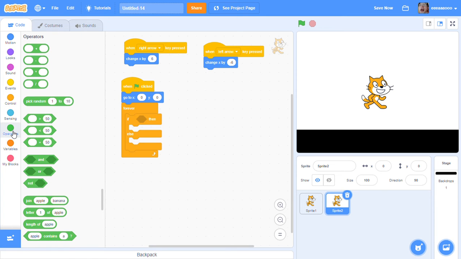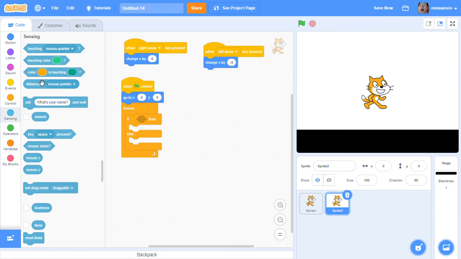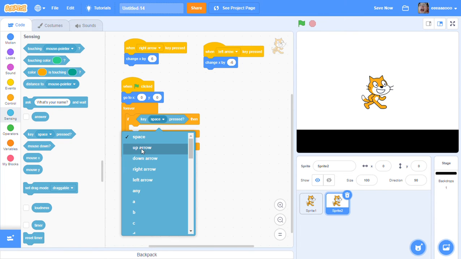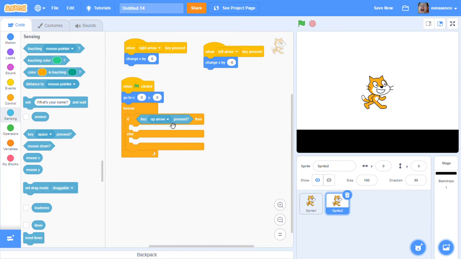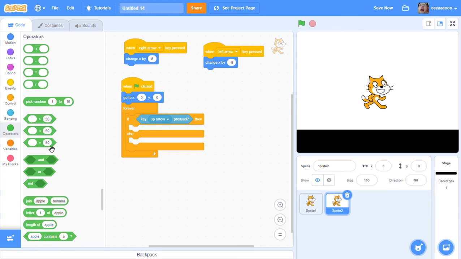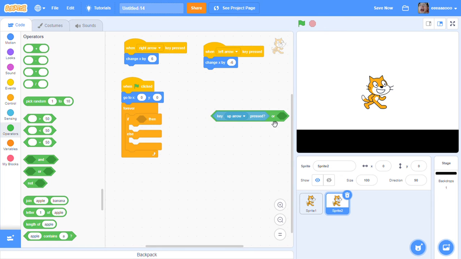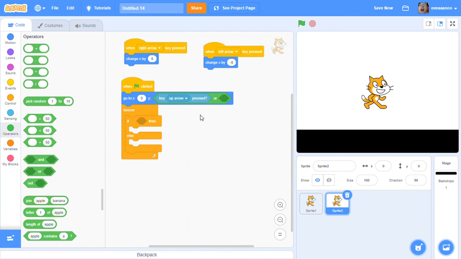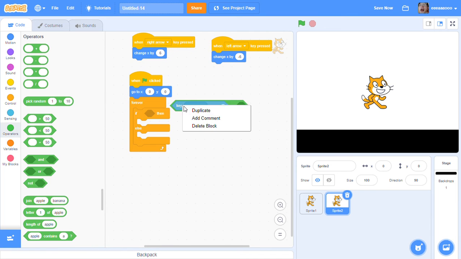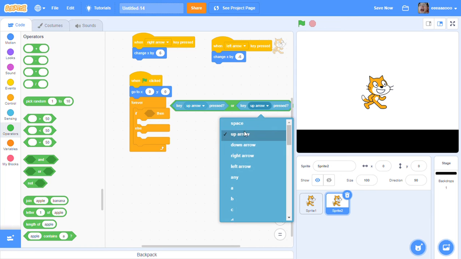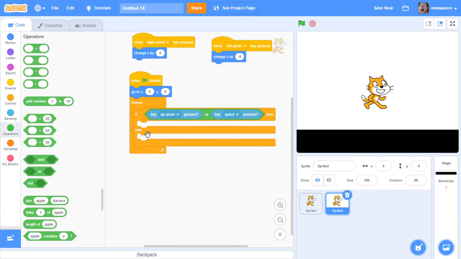So go into the sensing category. Select the key space pressed, and I'm gonna select the up arrow key. You can select the space key however you want your character to jump in your game. And if you want to have multiple ways, you can select the OR function and then put these in here. And then duplicate this, put it here, or space. So now if either of those keys are pressed, what is in this one will happen.